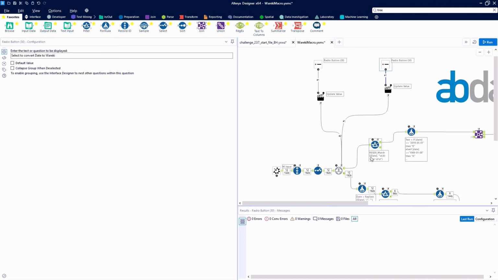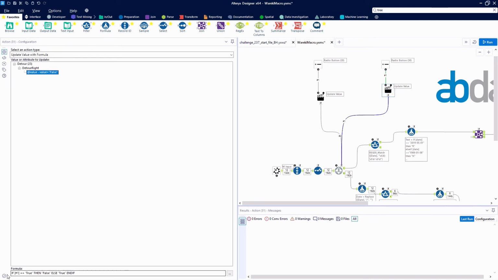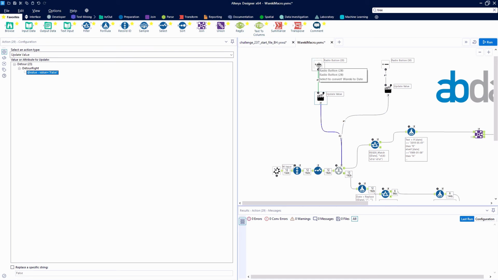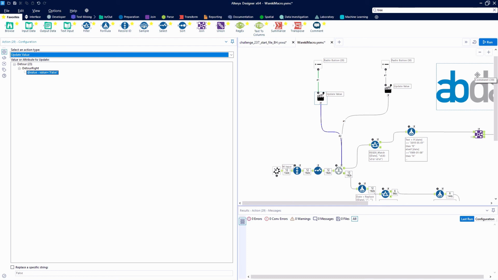For converting date to Wareki, it's going to take a little bit more work. We're actually going to have to come in here and update the value. So if number 1 is selected, then true, otherwise false, and then end if. So we're saying swap our detour if this button is selected. The other one doesn't even actually have to be hooked up, I don't think, because it will follow the default path. So I don't think that we actually even need that, but that's okay. We'll leave it there. So let's go ahead and test this macro out now.